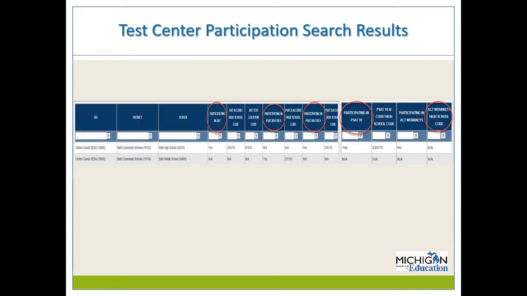The search results will list the schools based on the search criteria that you selected. You will notice that there is a separate column for each of the assessments, including a separate one for each of the grade levels for the PSAT. Schools only need to submit an intent to participate for the SAT, PSAT 8/9, PSAT 10, and ACT WorkKeys. It is not needed for any of the other state assessments.